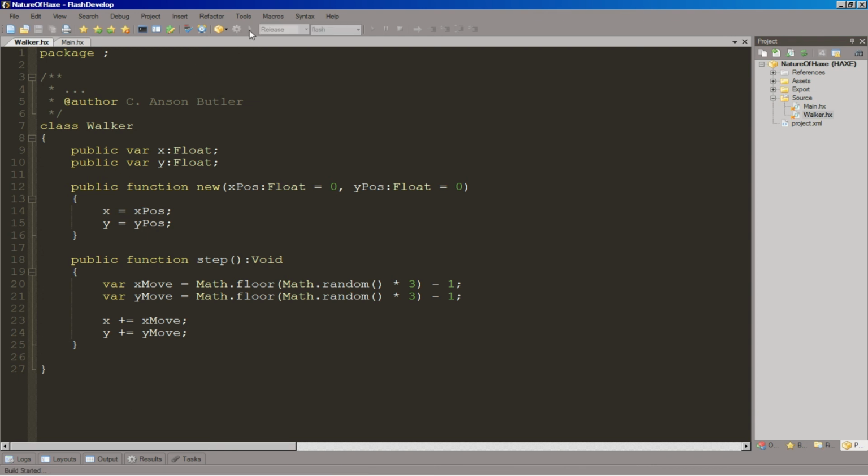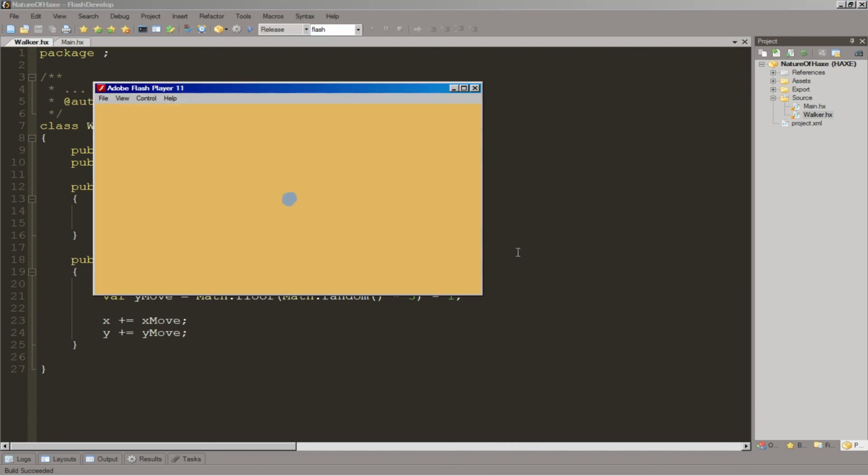So I think we can just play it, and we probably won't really notice much difference, but there we go. Yeah, it's noodling around like that.